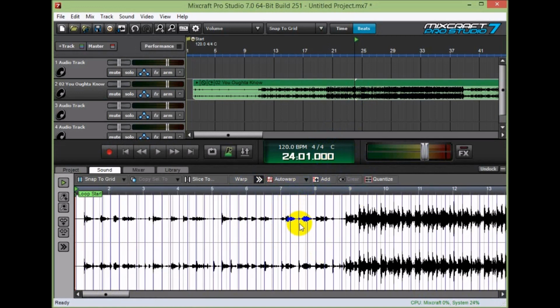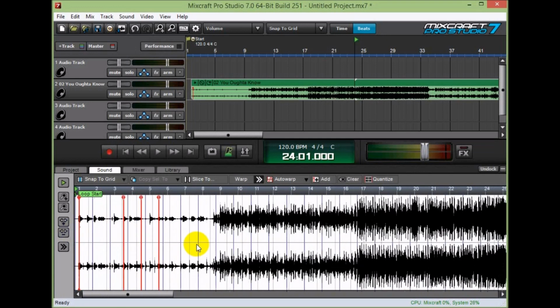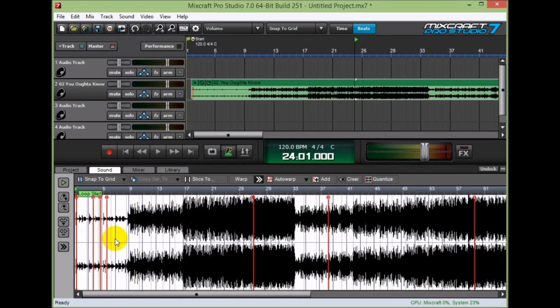Okay, well, without going into too much more explanation, I'm now going to auto warp it. The different choices tell you how aggressively to auto warp it. So we're going to do it loose. Okay, and it added some warp markers. As you can see, these red markers are warp markers, which are tiny adjustments so that the audio clip is in time. So now let's listen to it.